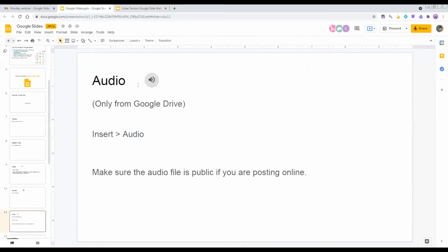So next is audio. So the audio that you put in is only for the audio in your Google Drive. So you need to upload your audio to your Google Drive. So click on Insert and then Audio. And make sure that the audio file is public if you are posting online.